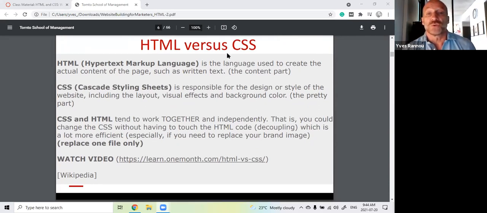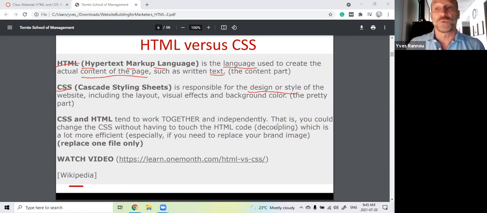HTML versus CSS. So here's maybe another way of defining it. HTML, again, is hypertext markup language, a language used to create the actual content of the page, such as the text. But it is also where you're going to show some of your search engine optimization codes and tags that we've talked about in search engine optimization. CSS, again, is responsible for the design or style of the website, including the layout, visual effects, the background color. It's the pretty part as well.